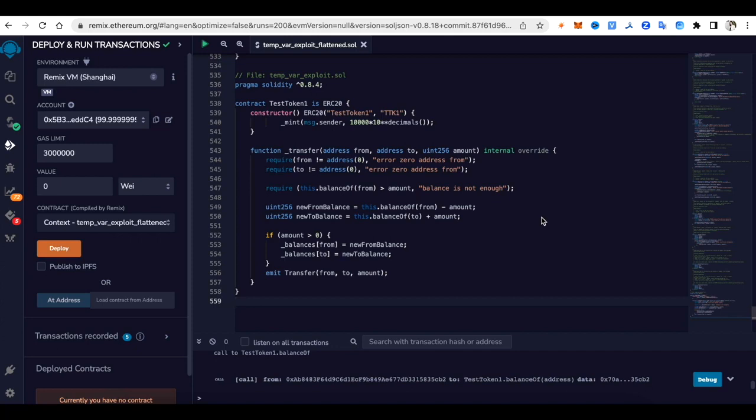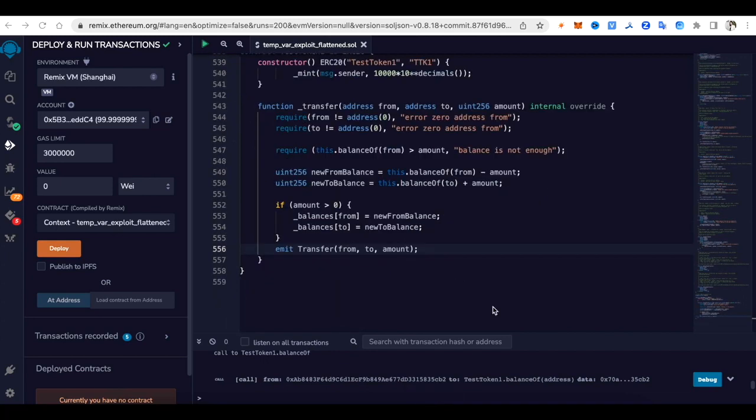Actually, let's move on to the exploit. Pause the video and look at this transfer function to see what is wrong with it. As you can see, the developers of the token have gone a bit overboard here, outsmarted themselves and introduced two additional intermediate variables in order to calculate the balance of the sender and the receiver after the transfer takes place.